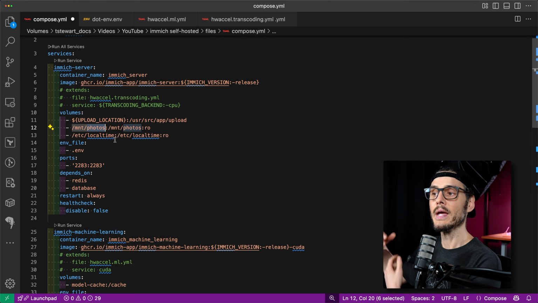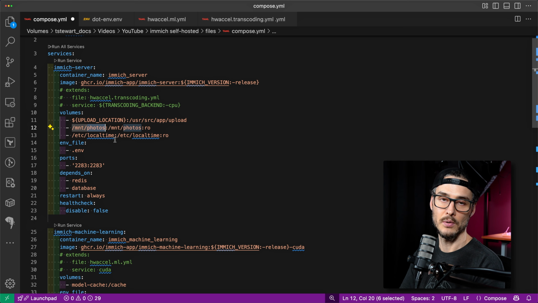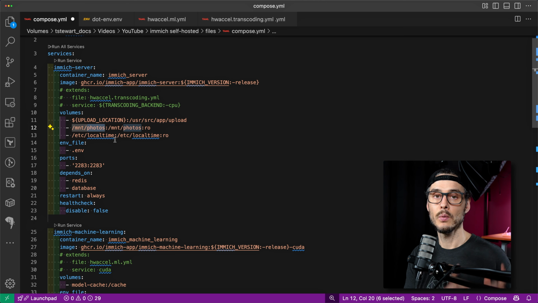/mnt/photos, and then mount that inside of the container on /mnt/photos and make it read-only. So what that lets me do is bring in external photos that are outside of Immich. And I have an SMB share that has some of those photos that we'll see. Sounds a little bit confusing, but we'll take care of all of that here in a little bit. It's going to be a pretty full-featured tutorial.